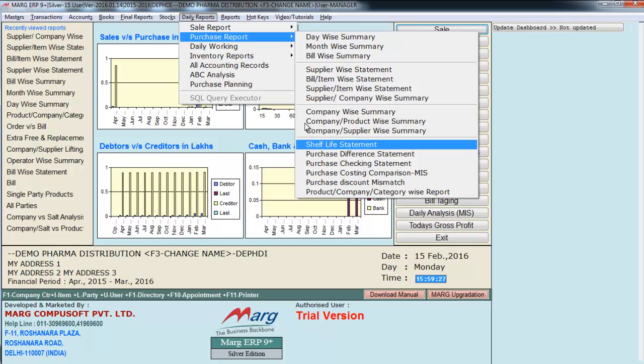So in that case if you want to view its report, you can view it in shelf life statement, which shows when a particular product is going to expire and how much life the product has. Then there is purchase difference statement. Through purchase difference statement you can view the difference in purchase rates.